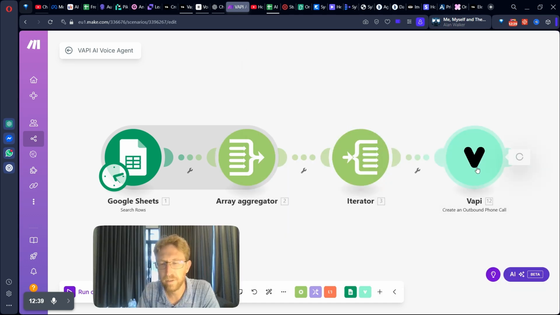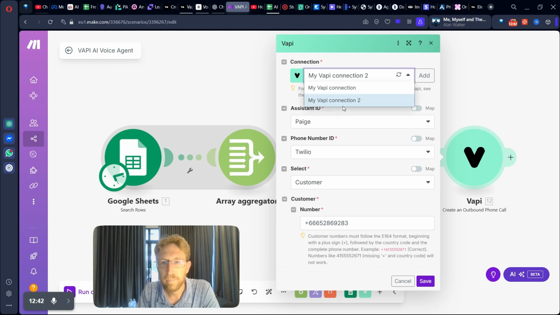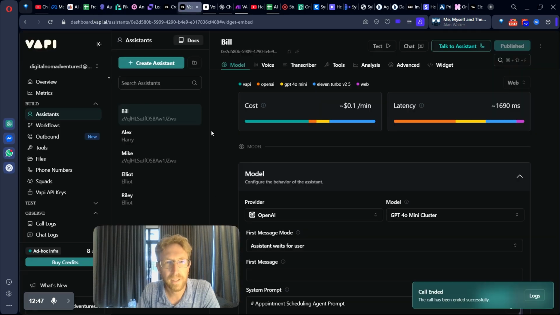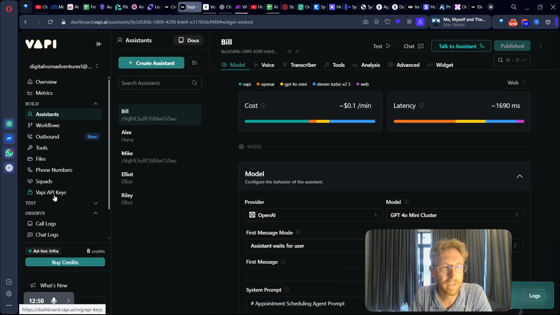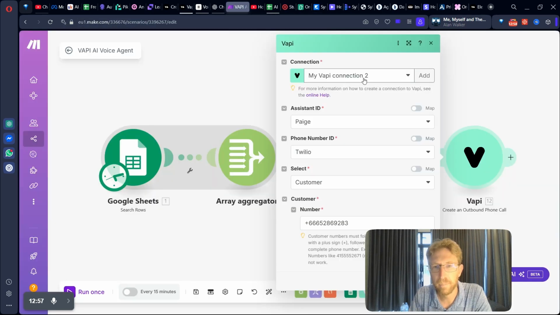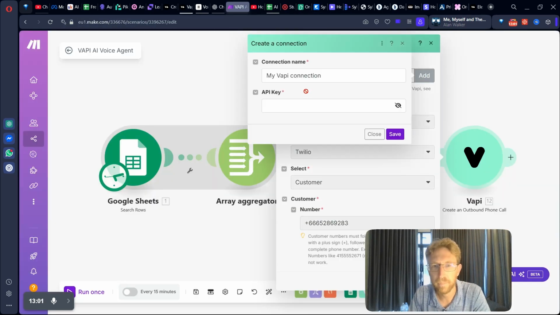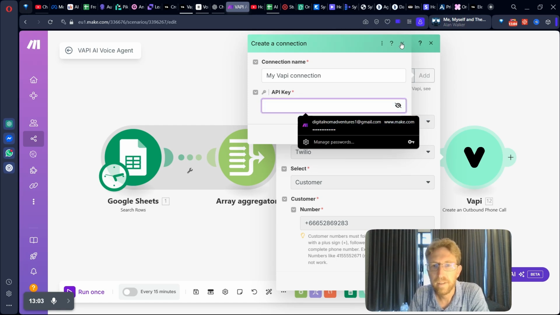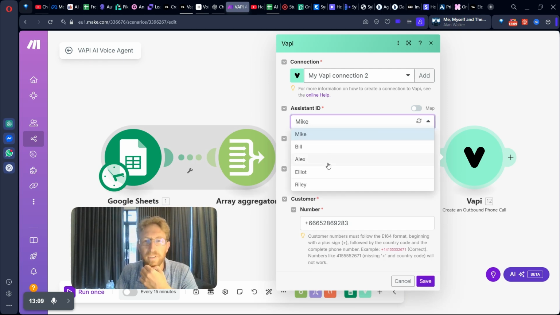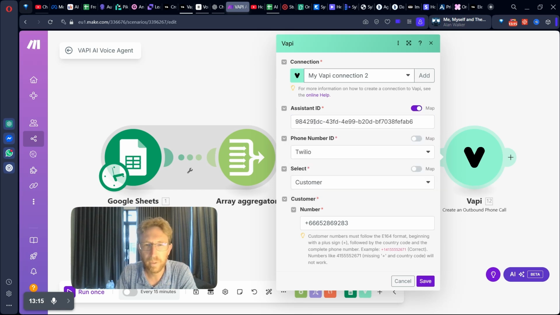And then all we're doing here is we're adding in the VAPI module, making sure to connect it up using our API key. If you want to find your API key inside VAPI, you just come over here and then you click on VAPI API keys, and then you're just going to copy and paste your private key right here, and then you can connect it up directly from within make.com. Just put in the API key right here, and that's all there is to it. And then for the assistant ID, you're going to want to make sure to select your assistant that you've already created, or you can put in the ID right here. So that's all we're doing here.